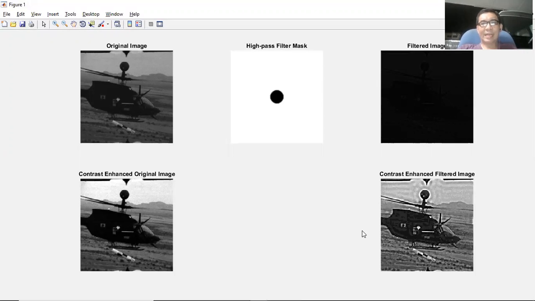As you can see, in this image the original contrast is less as compared here. The copter is much darker than the background, but here both background and copter appear to be more grayish. Okay, that's mainly because we have suppressed the low frequency, which is the original contrast, but we boost the high frequency, so that's why the edges appear to be more highlighted.